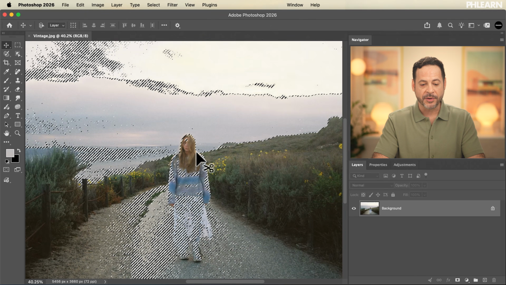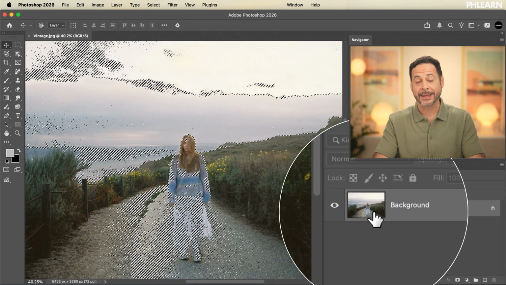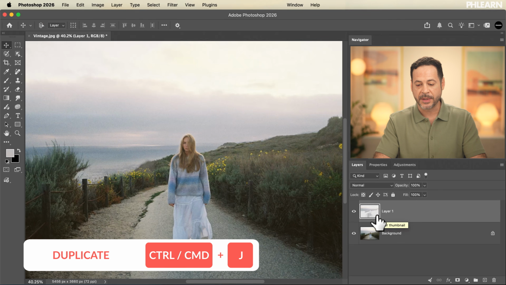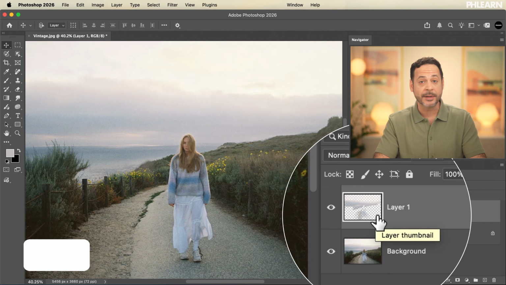Fantastic. So we have our selection active. Now what we wanna do is duplicate this selection to a new layer. It's really easy to do. Just make sure you're selected on your background layer. We're gonna hit Control or Command J. And as soon as I do that, you can see it brings everything that was in the selection onto a new layer.